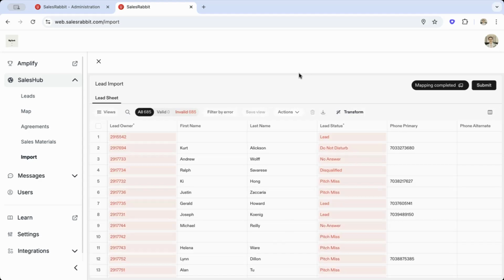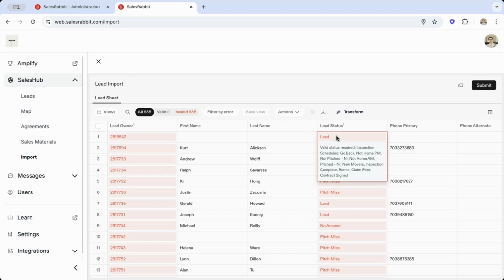And then it's going to load all of the fields into here. One of the first things you're going to notice is that there are errors, the red fields, or you'll notice here invalid 685. So why are these wrong? Well, it's going to tell me right here. I'm going to look here and it says user not found. Or I can go over to my lead status and it says valid status required. And it's going to give me the list of all the different lead statuses that it could be. So this status of lead does not exist in my status options.